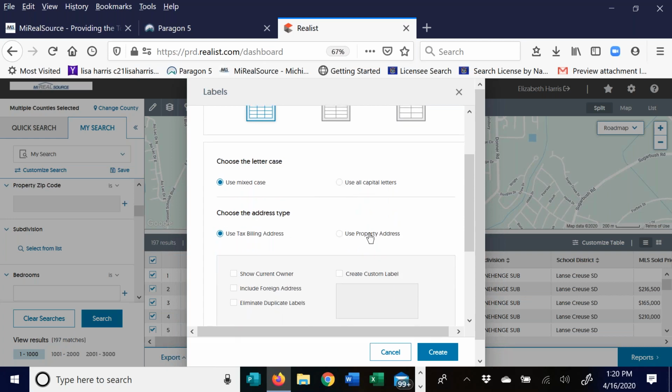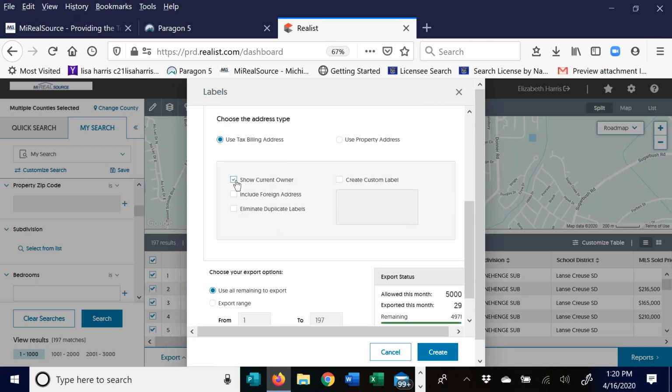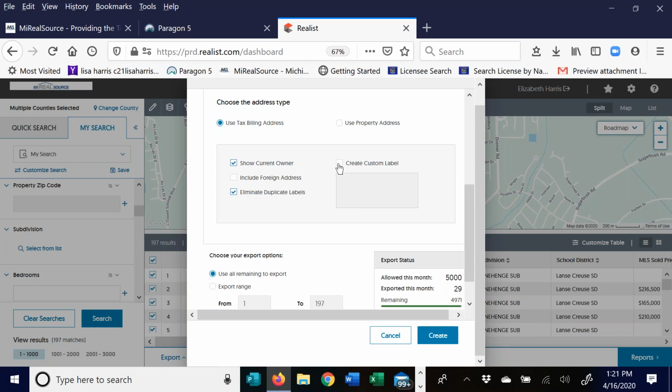And you have the option of using the property address or the tax billing address. I like to use tax billing because if it is a rental, I don't want it going to a tenant, they're going to throw away in the garbage. So I want it going to the tax billing address. And then you have the option of showing the current owner. You can include foreign addresses, I'm not sure if you want to mail out there, eliminate duplicates if there are duplicates, or you can create a custom label. And you can type in whatever information you want included in that. So we're going to continue with that.